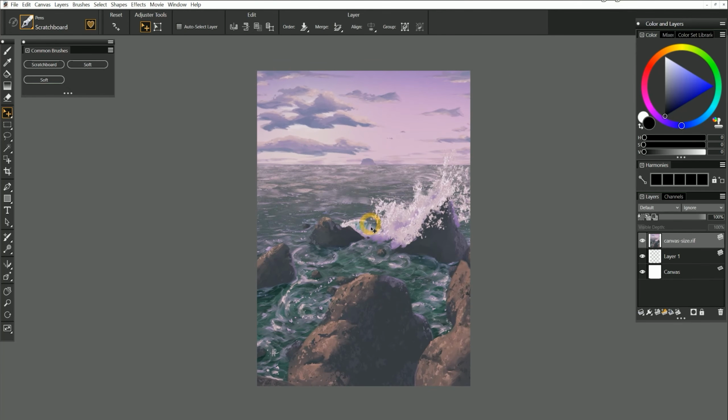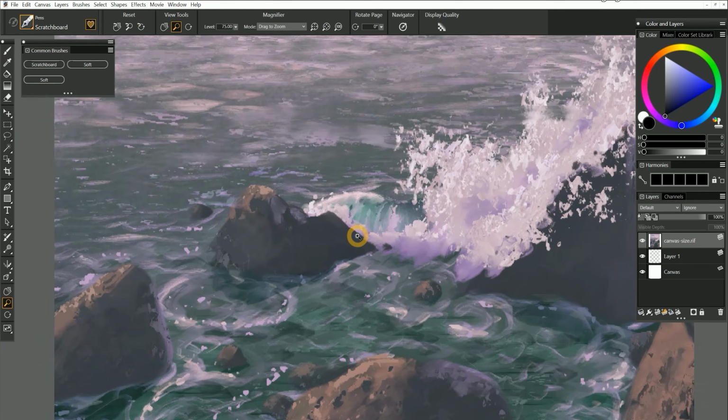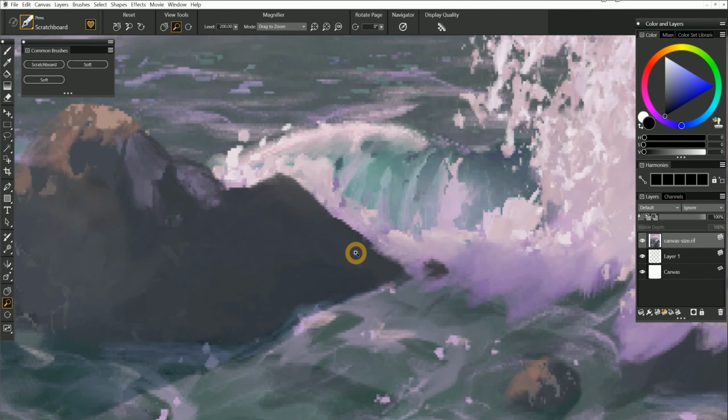Now, from a distance, it doesn't look like enlargement has hurt this image. But if you zoom in, you can see that the details have become blurry and blocky. That's because Painter can't add detail that is not there. It can only multiply the pixels that already exist.